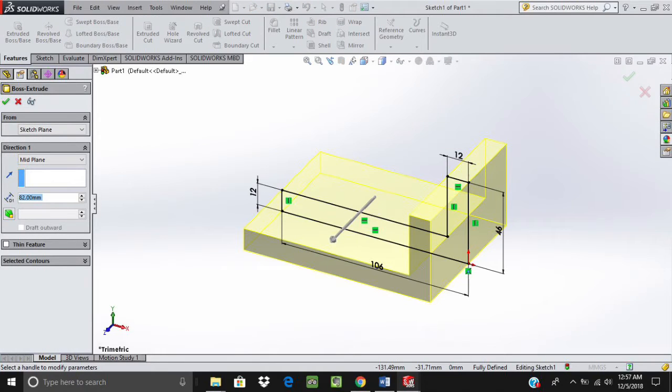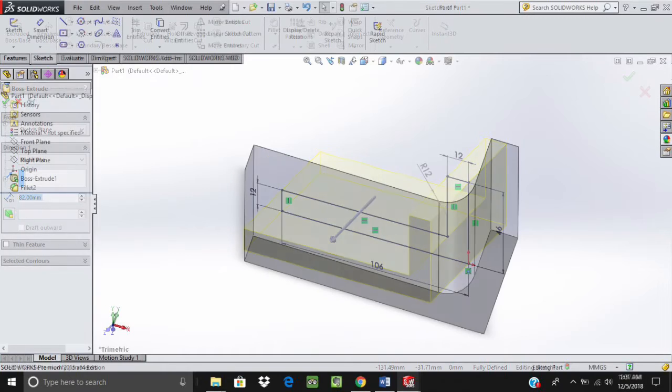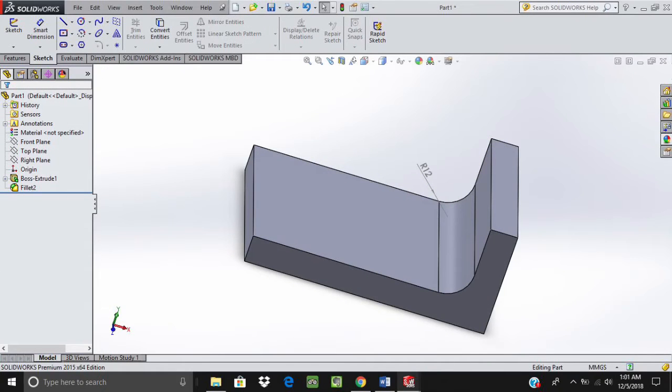Next, click Extruded Boss/Base on the Features toolbar and extrude the sketch. In the Property Manager under Direction 1, select Midplane in End Condition and set depth to 82mm. Next, click Fillet on the Features toolbar and click on the edge.